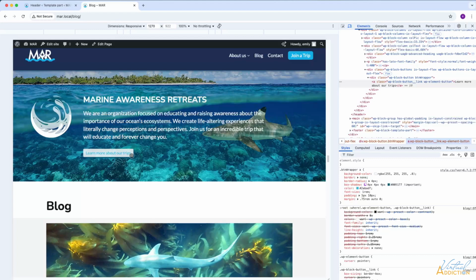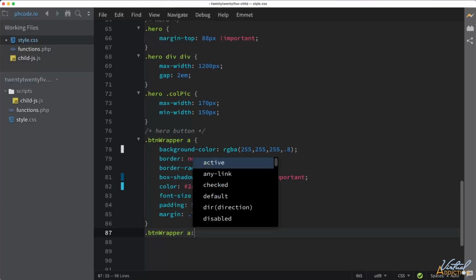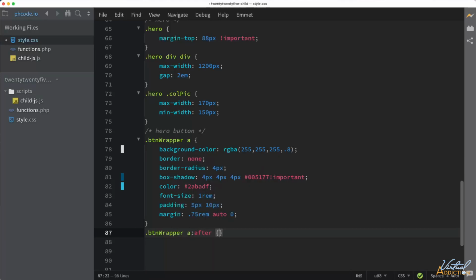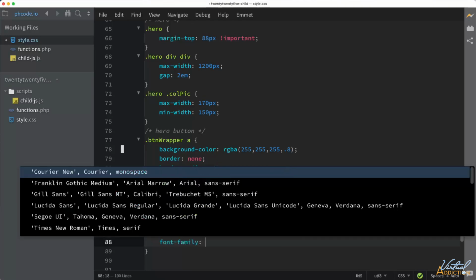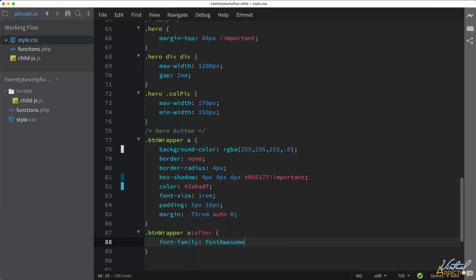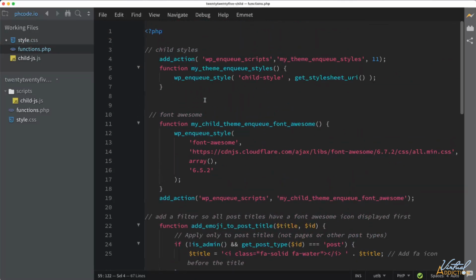And then finally, let's add the icons. I'm going to be using a pseudo class of after to do this. So we're going to use our btn wrapper a:after. And then what we're going to do is set the font family to Font Awesome. This would not work if we had not previously loaded Font Awesome, but remember in our functions file, that was one of the first things we did. We went ahead and included the Font Awesome CDN so we could have access to that.